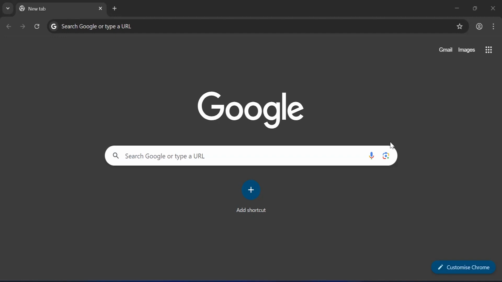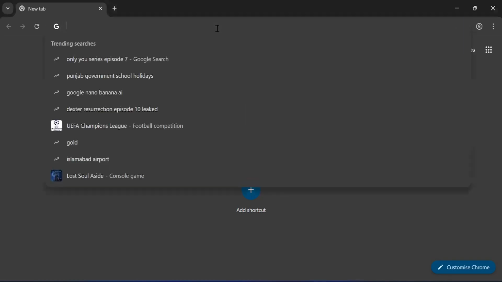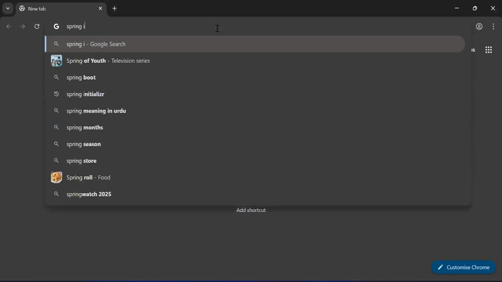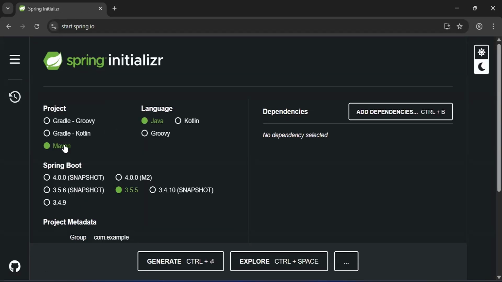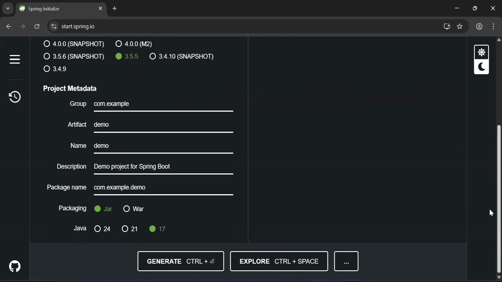Today in this video, I'm going to create and set up a Spring Boot application. So let's get started. Let me search here Spring Initializr. The project we have is Maven, language Java, Spring Boot version that will be by default 3.5.5. Project metadata where we have the artifact, collaborative-whiteboard-backend, packaging that will be a jar, Java version 17.